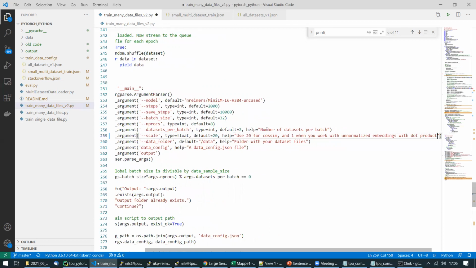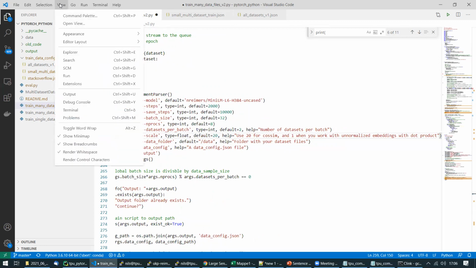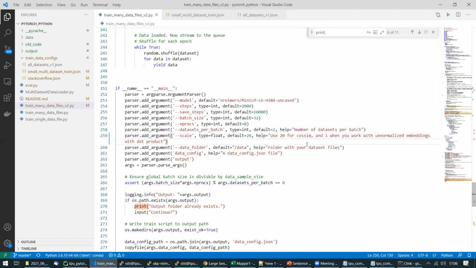This was in your first presentation, right? Right, the scale factor. Correct. Yeah. So personally, I never tested using a scale of 20 with dot product. Might be amazing, it might totally fail. But setting it to 1 when you use unnormalized embeddings with dot product is a safe bet.